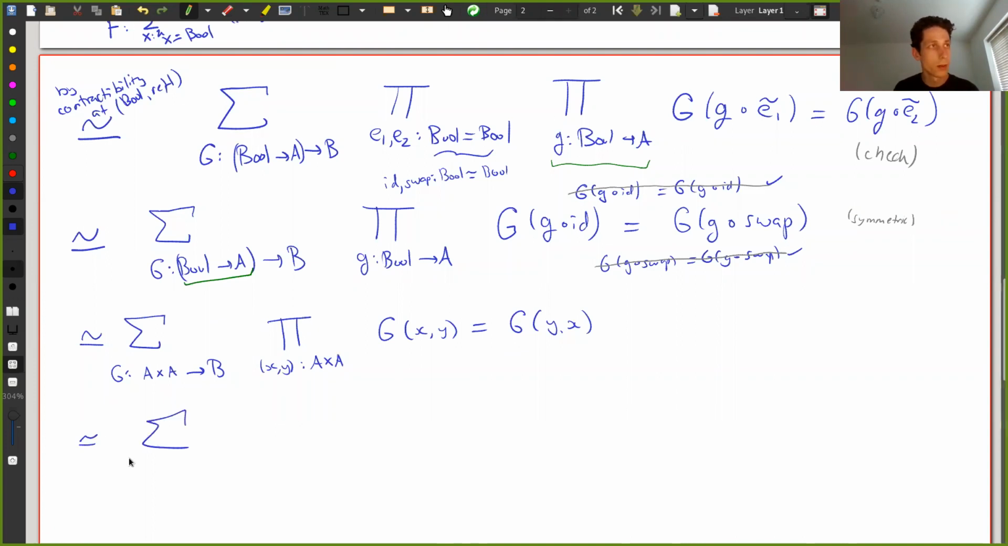Okay, but now we're pretty much where we wanted to be, just modulo some renaming and currying again, actually, because now you can curry the A times A to B as A and then A and then B. And then you have the pi here, X and Y, A. And then we have M X equals M Y X. And there we go.